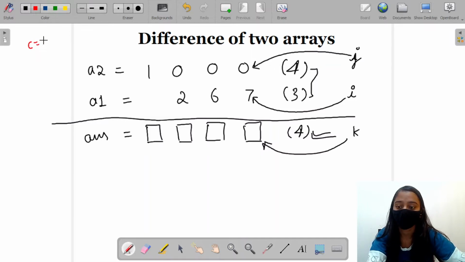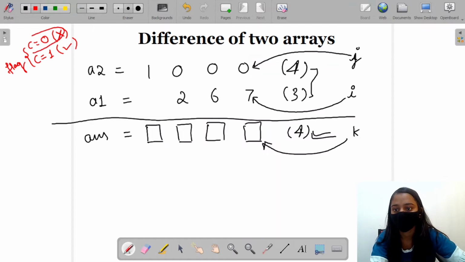Also here the carry thing will go on. We are going to take an outer variable c that will be initialized with value 0. If c is equal to 0, it means that we have not taken any carry from the previous pair. But if c is equal to 1, this c variable is acting as a flag, meaning we have taken some carry. Initially we make c as 0 because initially we have not taken any carry.